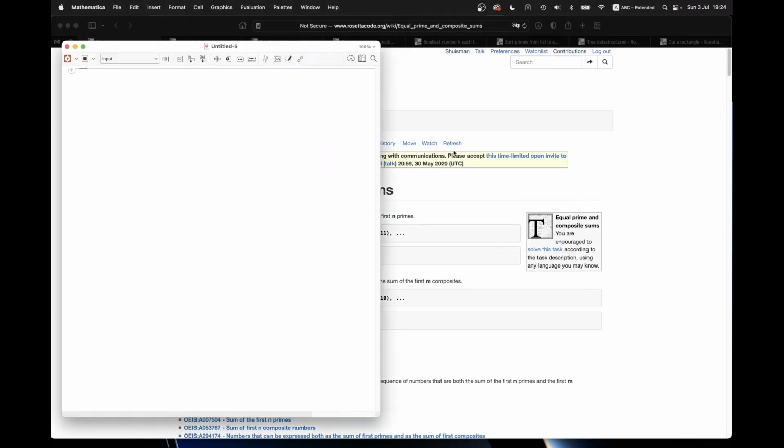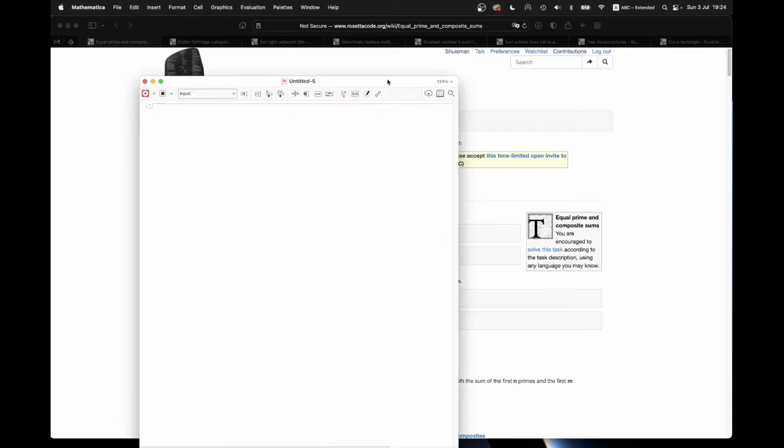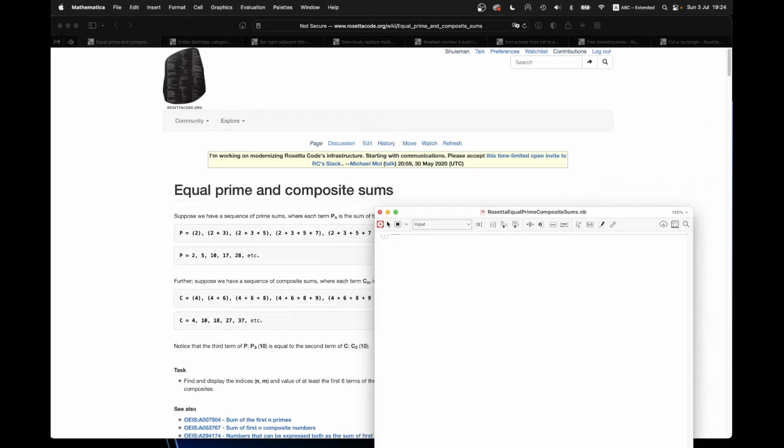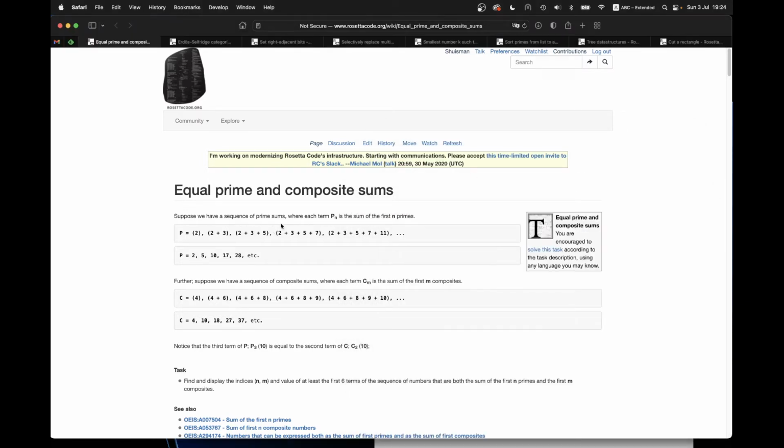All right, let's make a new notebook, and let's call it Rosetta equal prime composite sums. Suppose we have a sequence of prime sums where each term P_n is the sum of the first n primes. Okay, further, suppose we have a sequence of composite sums where each term C_m is the sum of the first m composites.